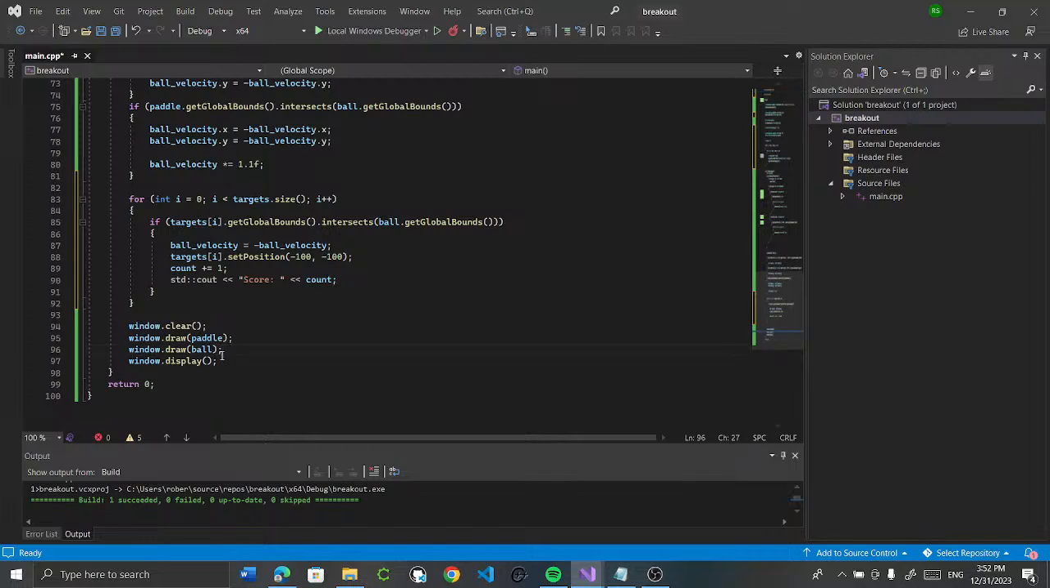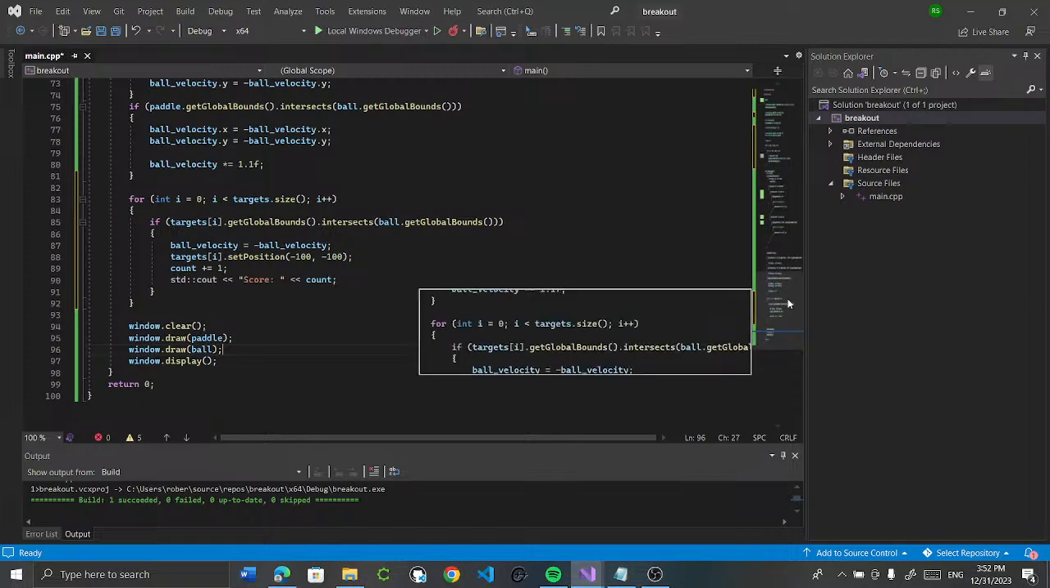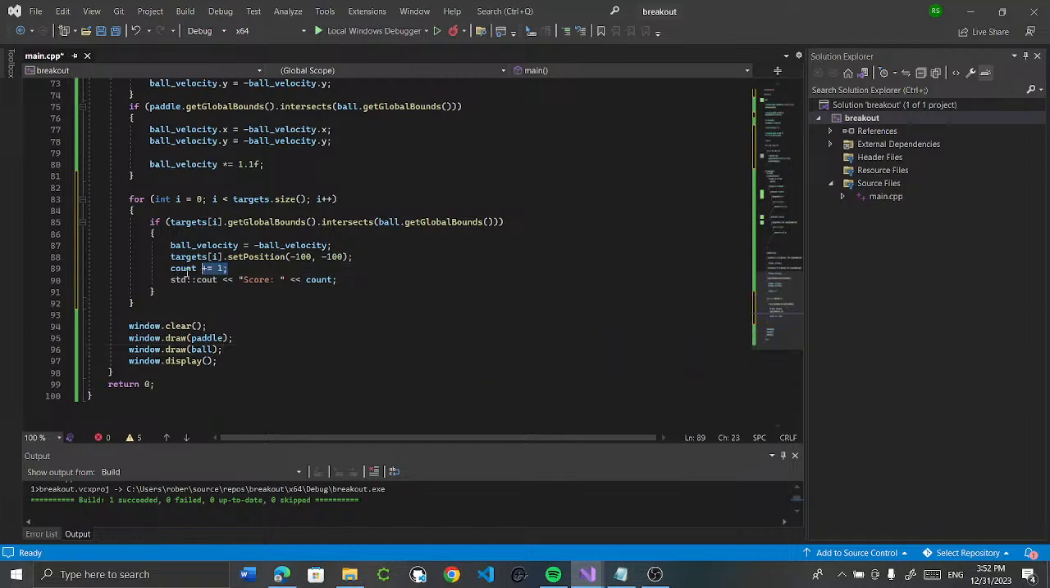I suppose I could make a class for all of this, but we're only at 100 lines. Okay, so when the ball hits one of these, what they call targets, we multiply the velocities by -1 so they go the other way. Then we increment the count if we've hit a target, move that target away, and then we output the score.